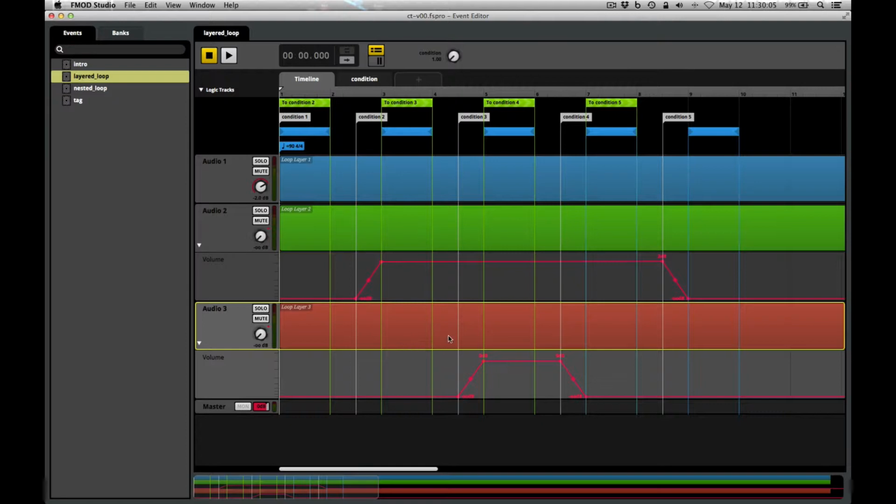We do hear that as soon as we get here to the next condition, condition 3, in which loop layer 3, loop layer 2, and loop layer 1 are all audible. This is the point where the musical arrangement is at its fullest. We can hear all of these tracks.